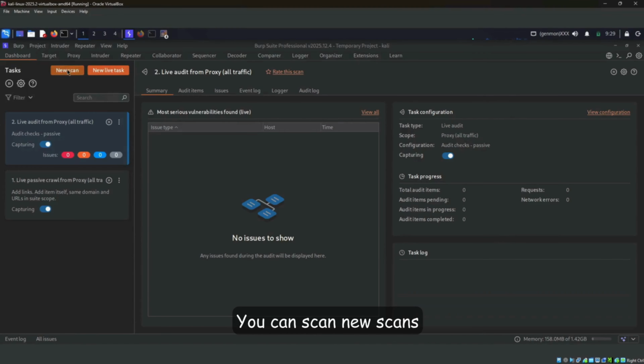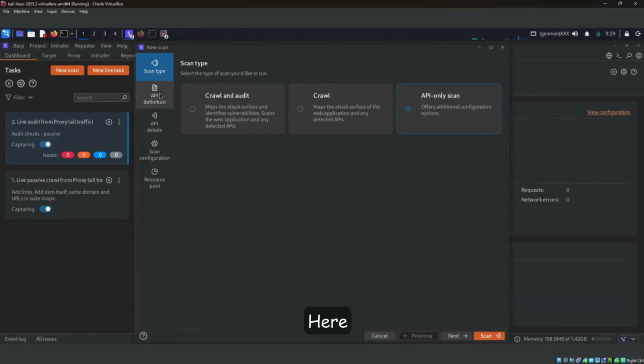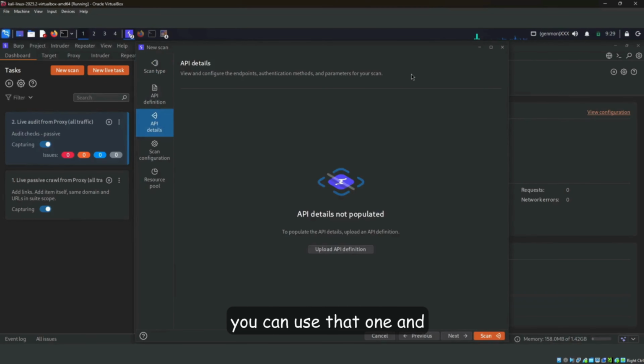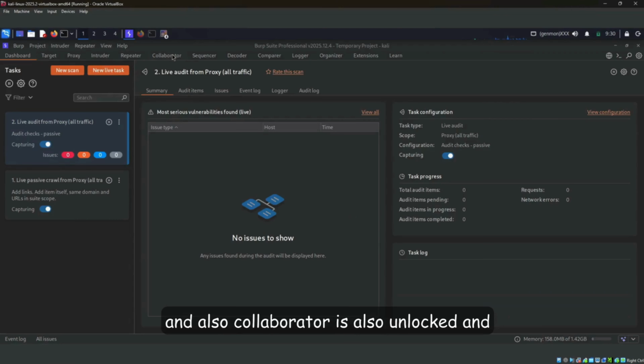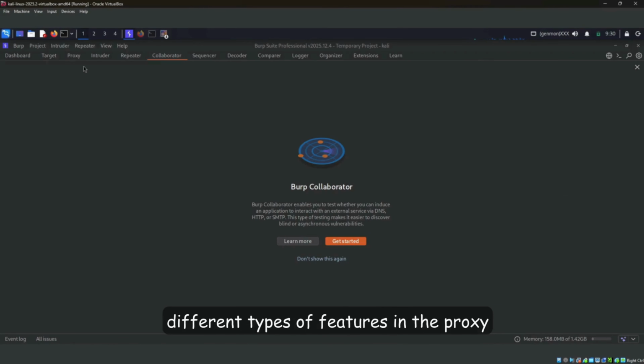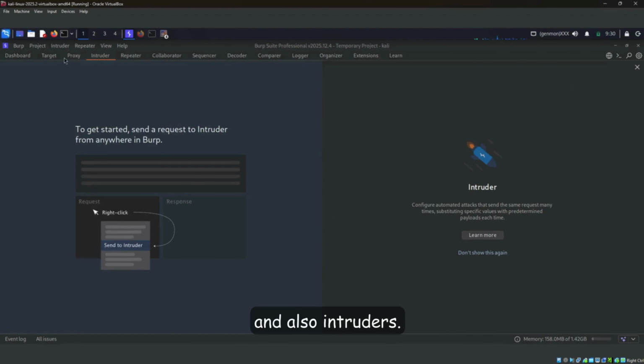You can start new scans like crawl and audit, crawl, API scans for specific targets. Here you can use that one, and it is not available for the free version, which is the community edition. And also collaborator is unlocked, and there are different types of features in the proxy and also intruder.